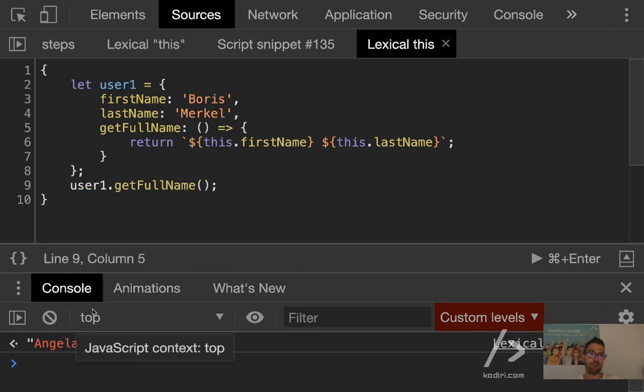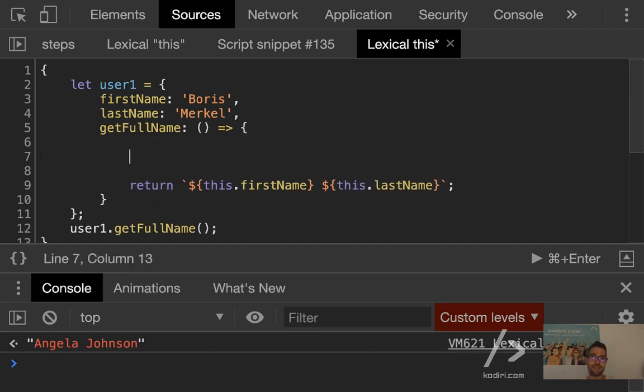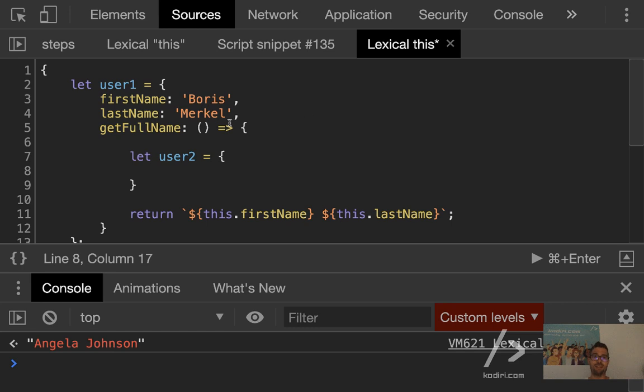Anyway, that returns Angela Johnson because there is no parent context. But let's introduce a parent context. Look at what I'm going to do next. Get full name. I'm going to create a new object inside of the get full name. Yeah? First name.